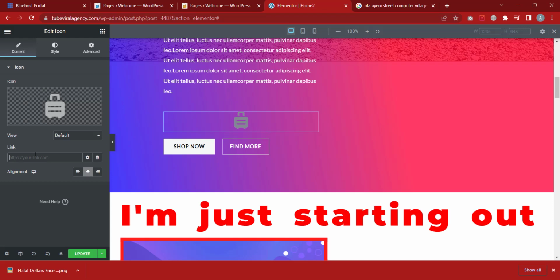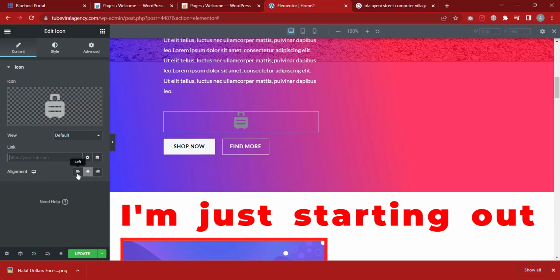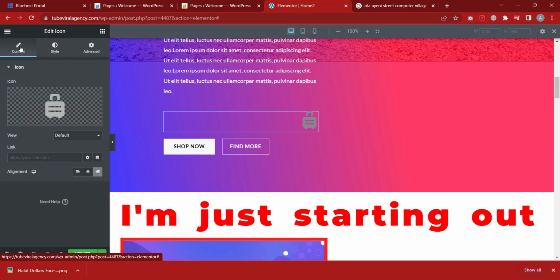So you can also put a link there. So if somebody clicks on the icon, it's going to take them to a particular place. You can also style it, align it to the left, center, or right. Also the style here. So you can do anything you like to this.